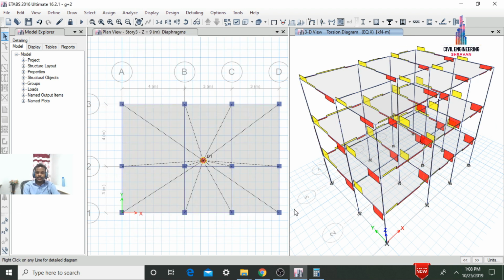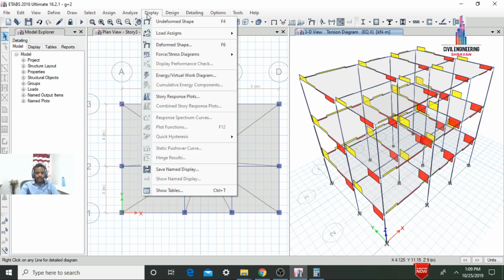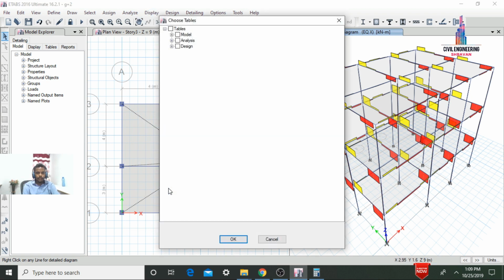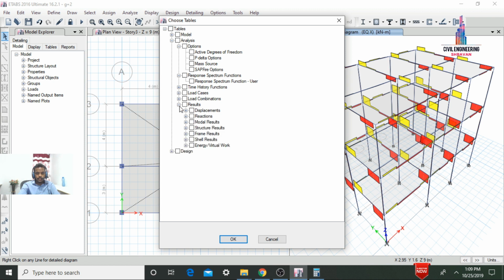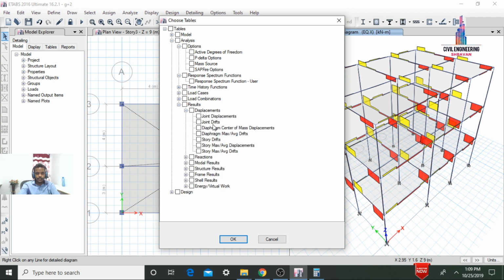So after that we need to check the deflection values and shear values in table format. So for that go to select your display. So here we need to select the show tables option. Now we need to select this analysis data, click on output. So here I am selecting the load results option. So here I am selecting displacement option, story drift option, again modal results.